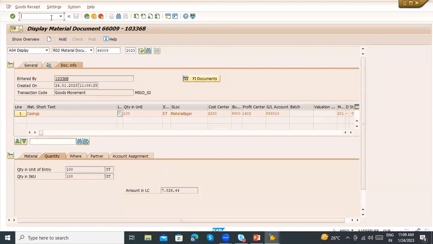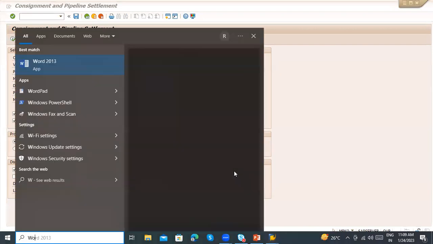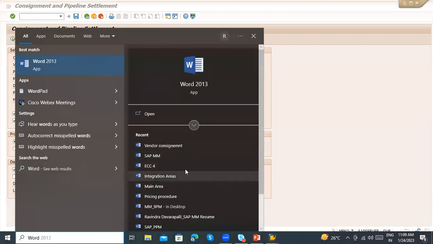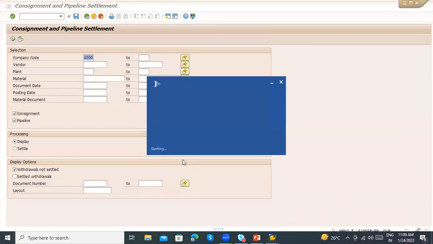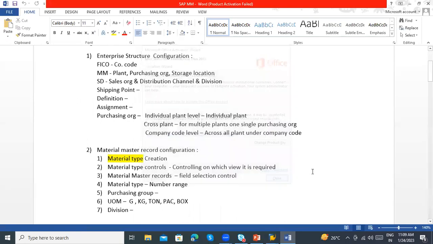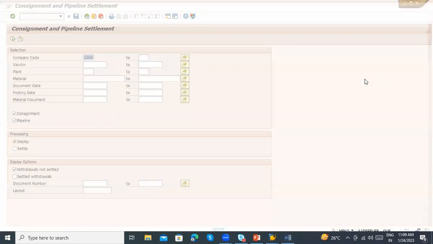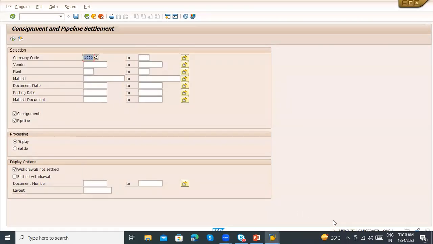So what is the transaction code for the consignment settlement? MRKO. We discussed this already initially, at the process level, when we discussed transaction codes, table names, and everything. You remember that, right? So there, MRKO is the process for consignment settlement.